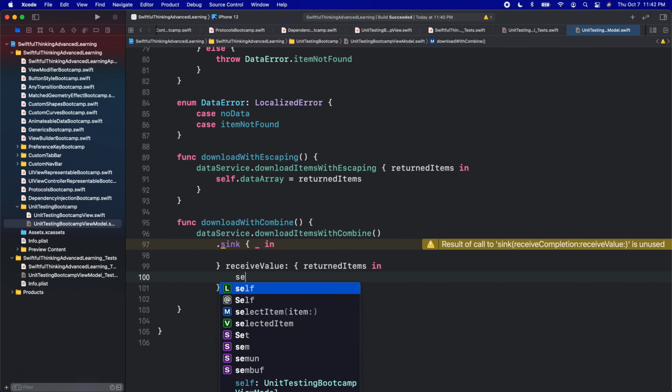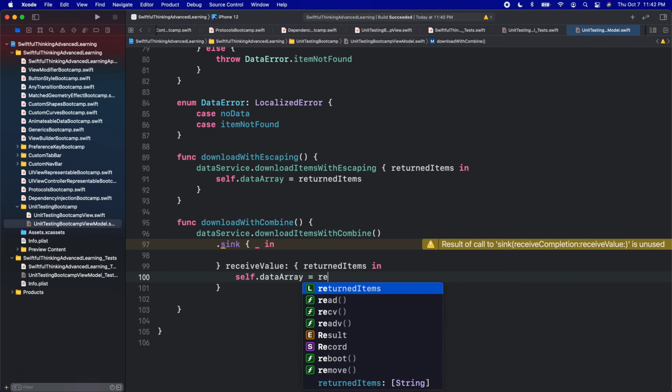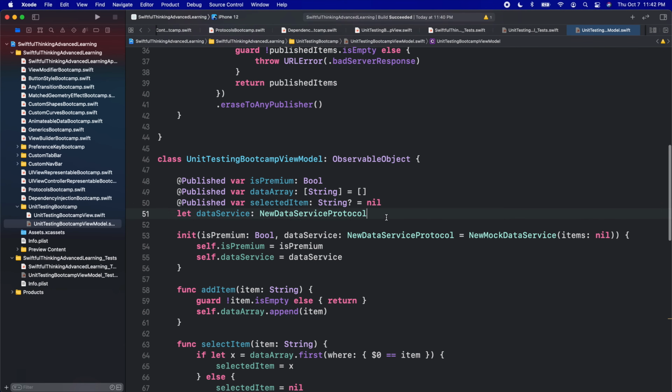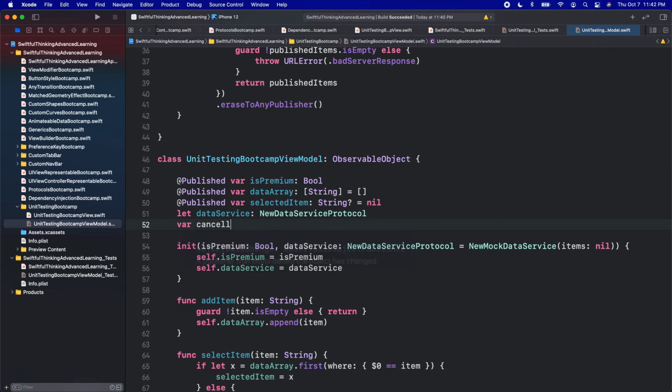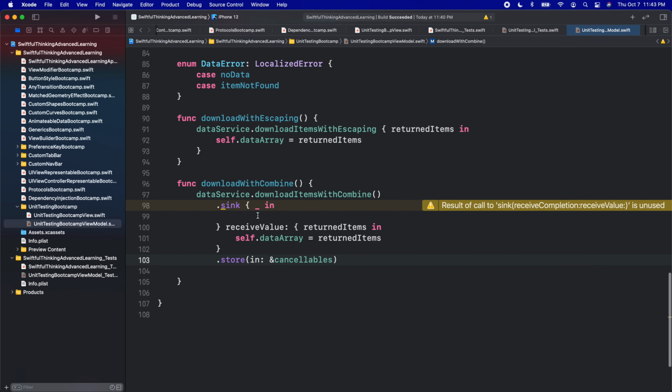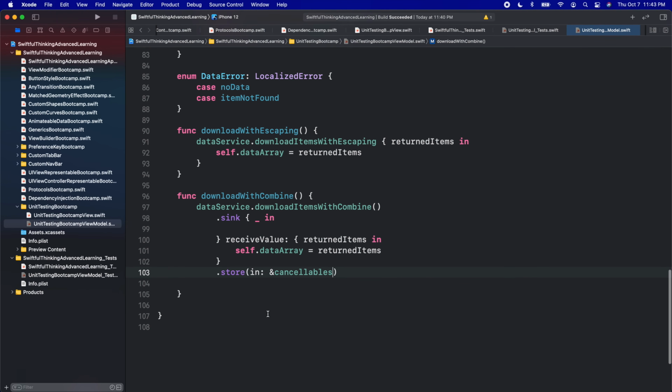And then in here, we will set self.dataArray equal to returned items. We need to store this publisher. So at the top here, let's create a var cancelables, set it equal to a set of any cancelable. And let's store this subscriber in cancelables. We should also be good coders here and just make these weak references because they are asynchronous code. So real quick, let's just do a weak self, and we'll do it down here as well. And then self will be optional, a little bit better.